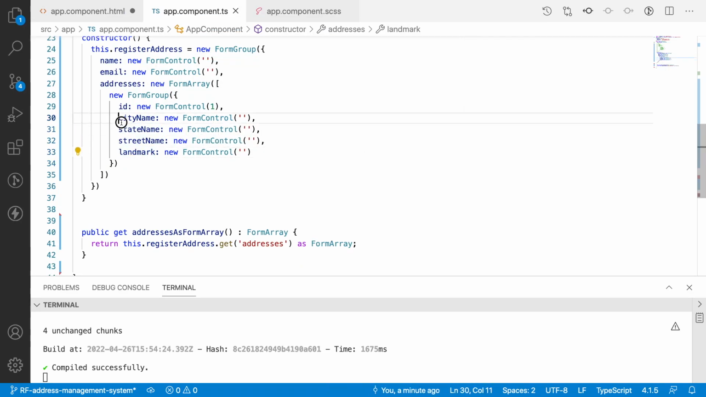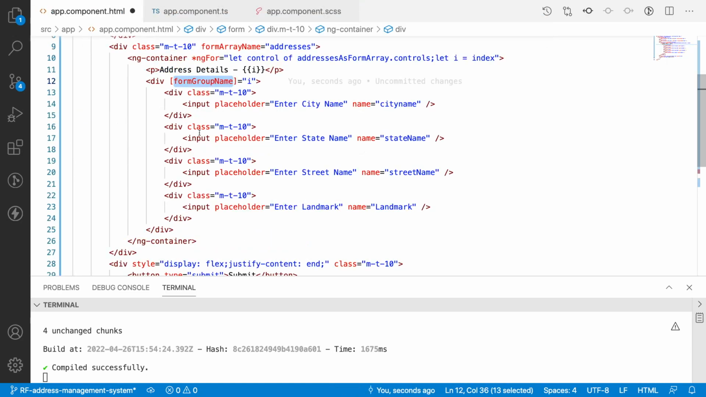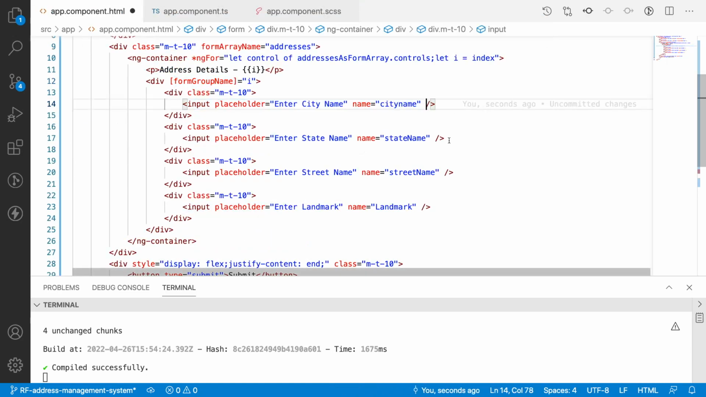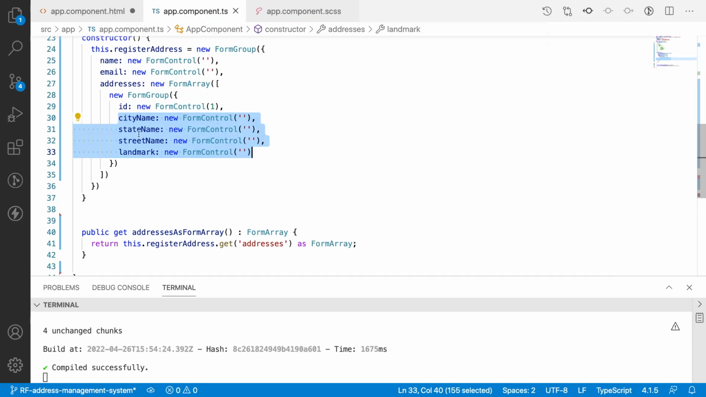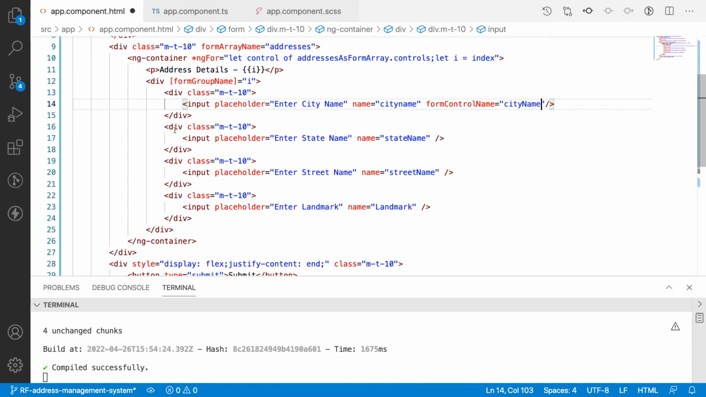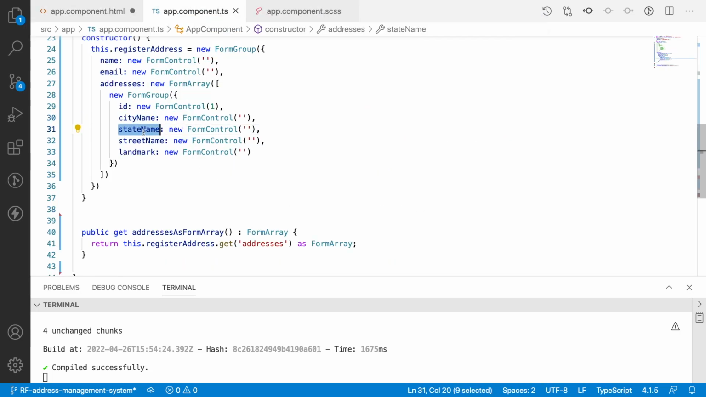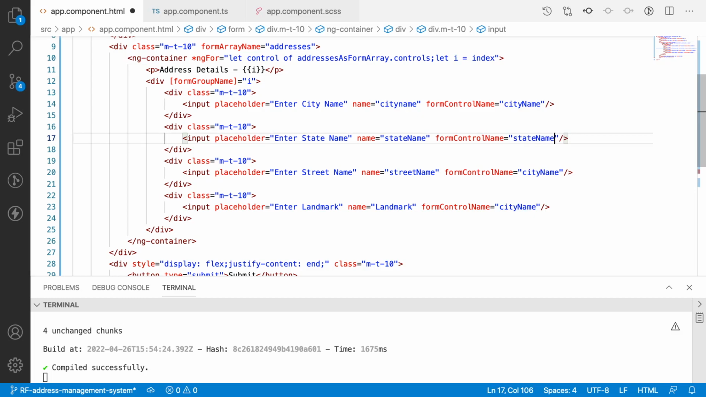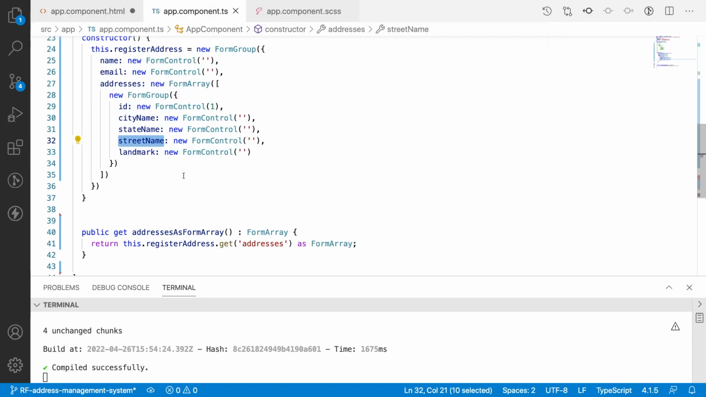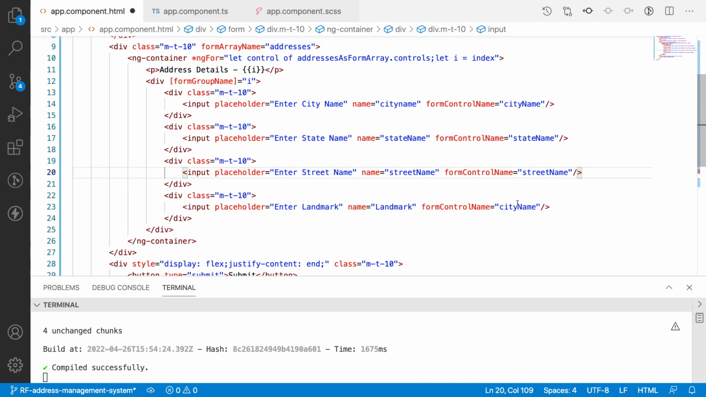That means we have all the individual controls. Already we have created our input fields. We just need to map them with our form control name, and form control names are not dynamic, hence we don't want to use property binding. Let me use city name, copy this and paste here. Let me write the same form control name for every field, and let's change the names of the form controls as per the object which is created in the reactive forms. So state name and street name, and last one landmark. Let me copy this landmark and paste here.